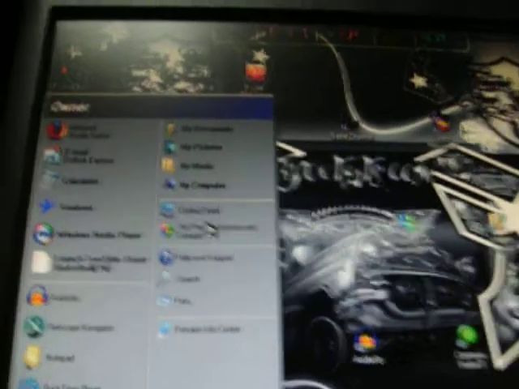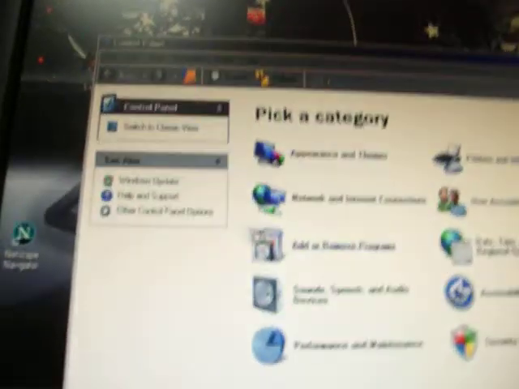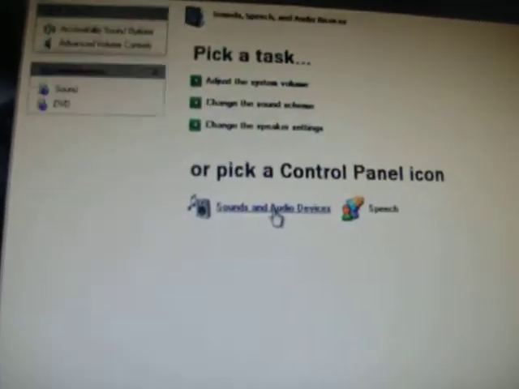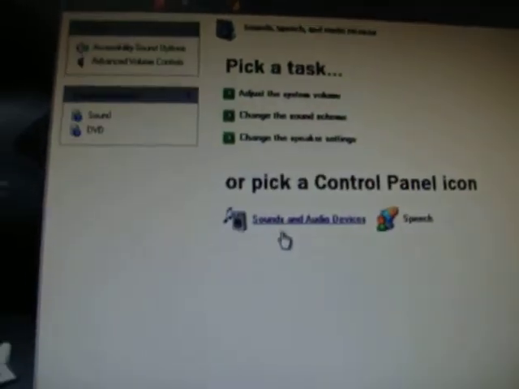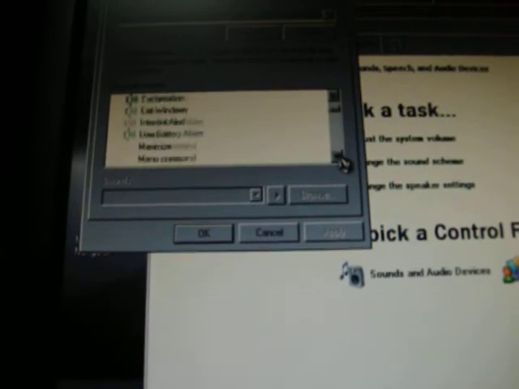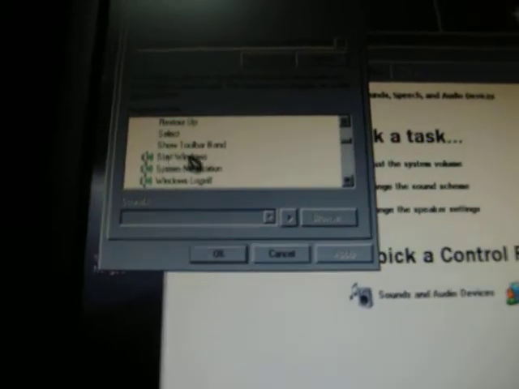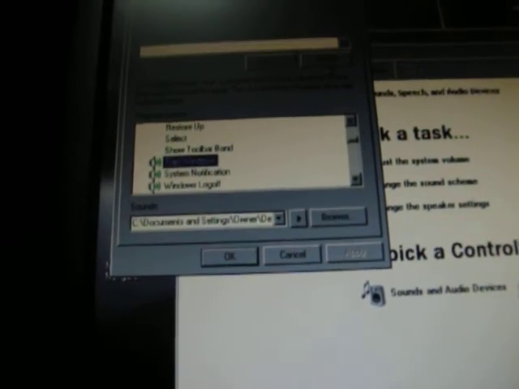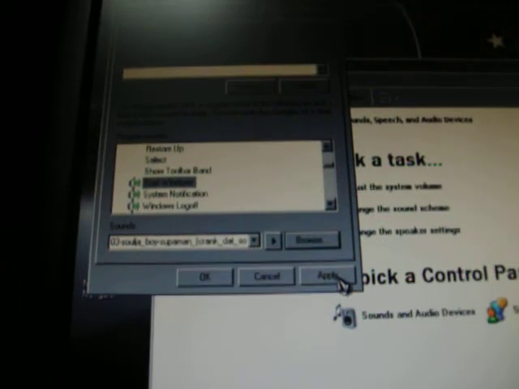Go to Start, Control Panel, go to Sounds, and click Sounds and Audio Devices, and up here there'll be a little tab that says Sounds. Click that, and you're gonna scroll down on this until it's just a little bit down, and it'll say Start Windows. You'll click that, and then you're gonna click right here, you're gonna say Browse, then mine's on desktop, it's right there. Then Apply.